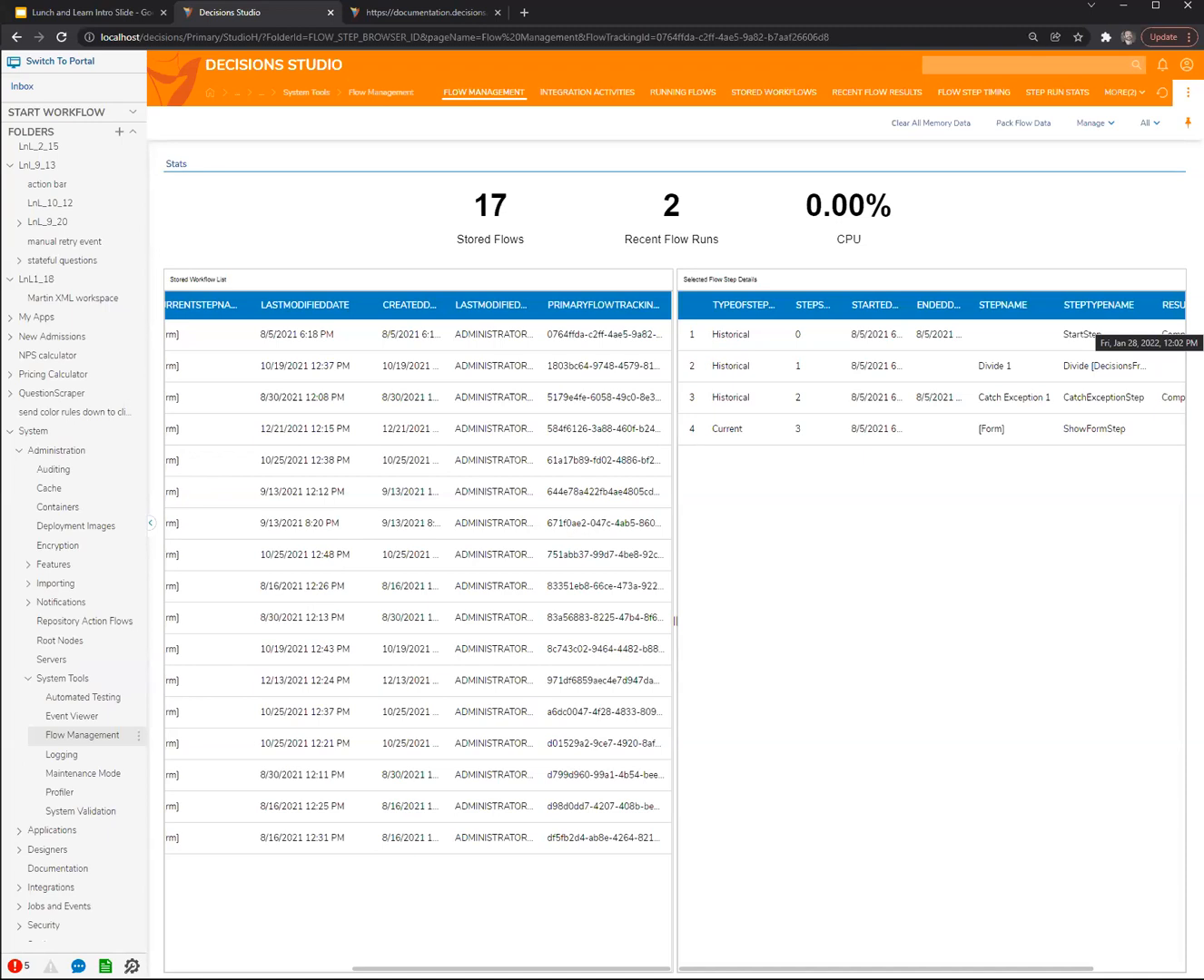What you should have is a global catch exception step that goes to an assigned form that gets assigned to some sort of administrator type user. Doesn't have to be a system admin, but it might be the IT ops team or the technical team that manages the process for your business owners. And if an exception occurs, they get an assignment notification, and then it can pass in.